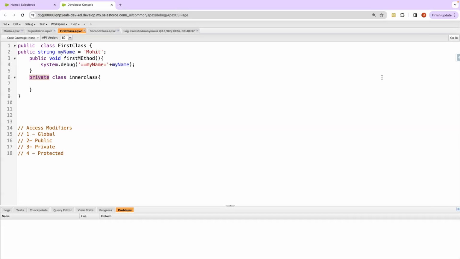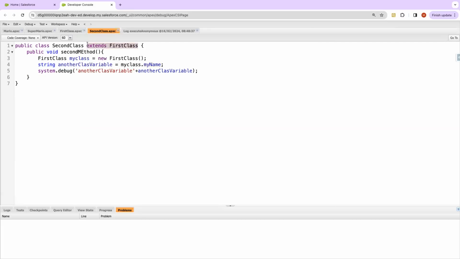Then it will be private by default. If you're talking about not having anything, if I just save it like this, it will be private. So if I try to access it in the second class, then you will see that the variable is not visible. It will be more like a private.